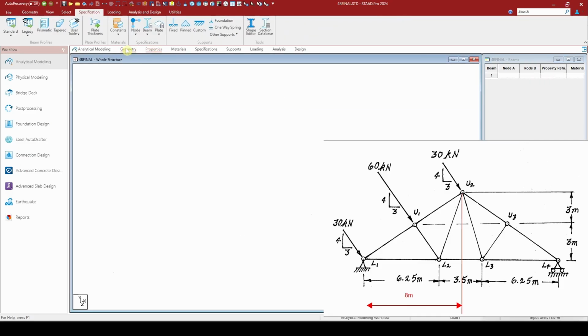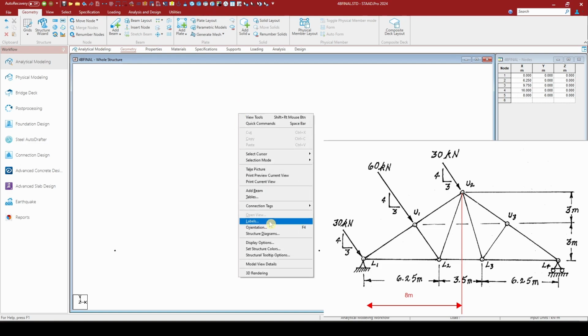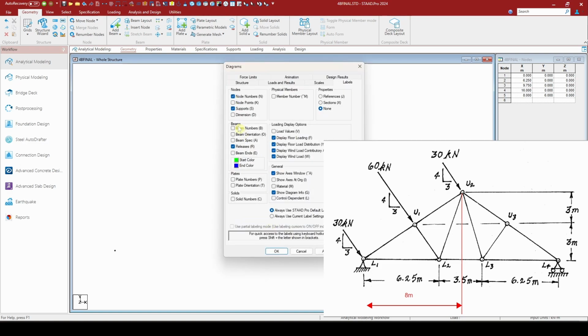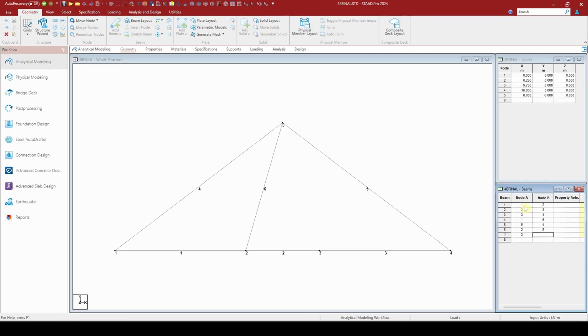So I will quickly load the front view of this structure, and I will enable our node numbers and beam numbers. That will make our life easier. So let's input the node numbers for creating the lines for our truss. 1 will be connected to 2, 2 will be connected to 3, 3 will be connected to 4, 1 will be connected to 5, and 5 will be connected to 4. And then 2 will be connected to 5, 3 will be connected to 5.